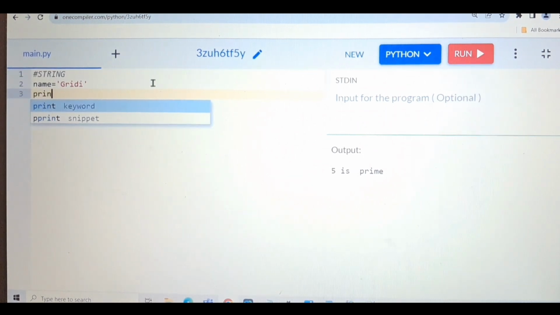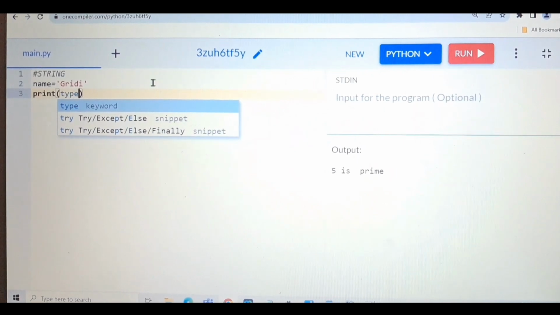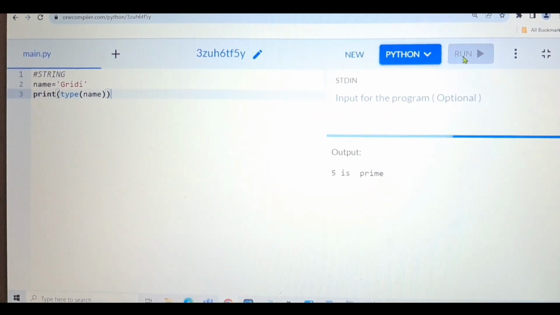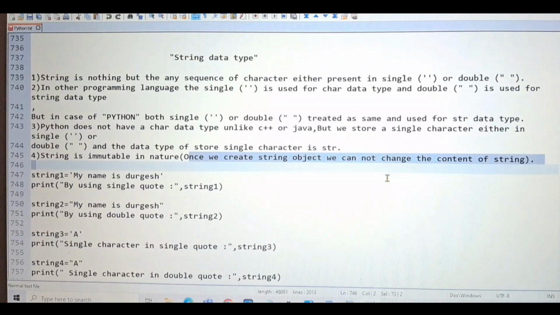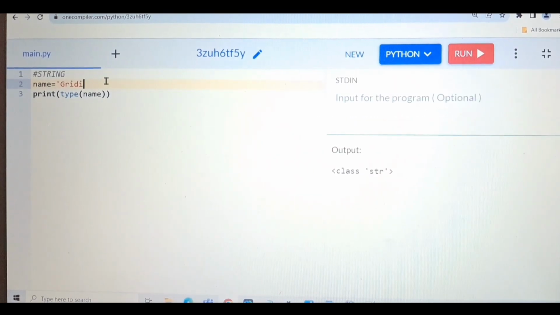How can we check? For that, type print, then we need to check the type of the name variable, so type, and type of name. Then click on run. See, it's showing str. str is nothing but string only. The same thing I have written here: a sequence of characters either present in a single quote or double quote. So let me show you for the double quote.